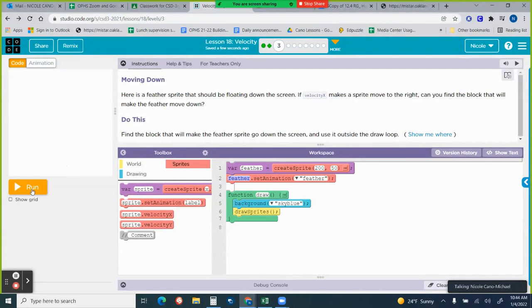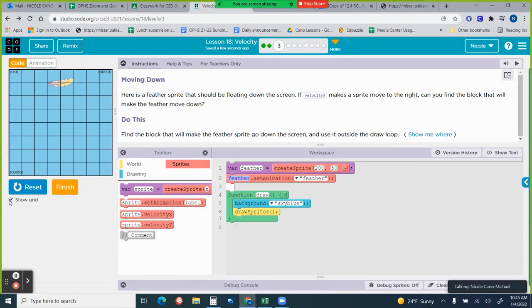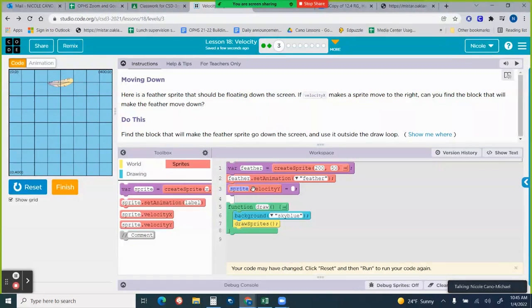All right, so if I go ahead and hit run, my feather is just kind of sitting there. That's not awesome. So I want this to move down the screen. So again, if I turn on my grid and I want to go down the screen, what I'll notice is that my y property is changing. So I want to change the velocity of the y. So I'm going to go ahead and drag this in right there.